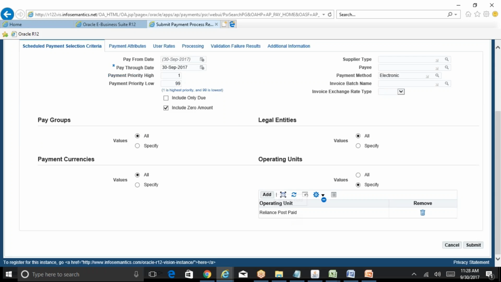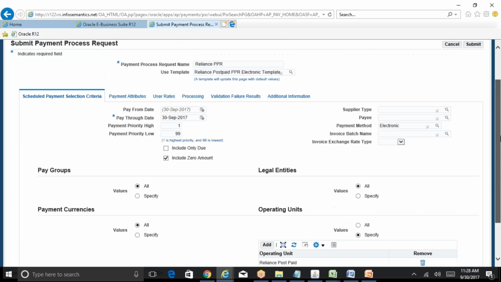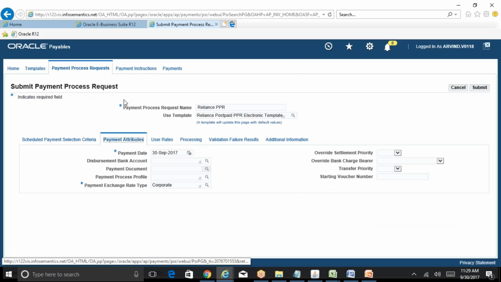Operating unit, whatever we have entered there is actually defaulted here. Okay, pay through date is basically to pick up all the invoices which are due as of 30th of September. That is as of today. Okay, and a couple of other things.